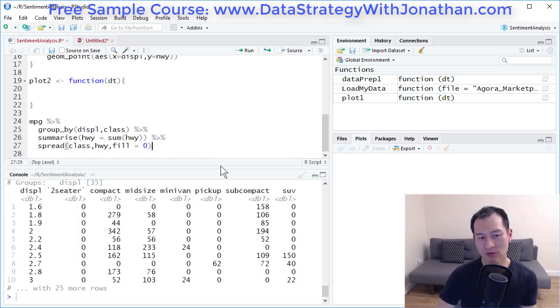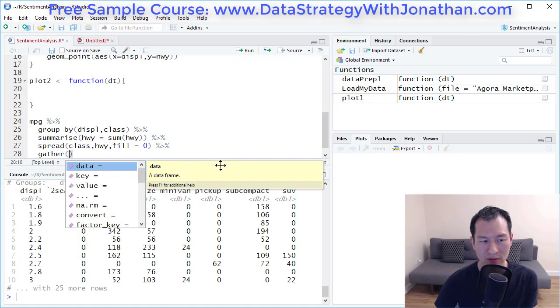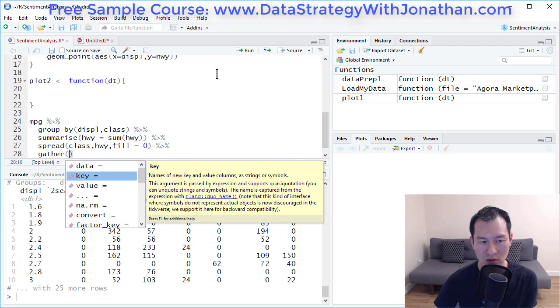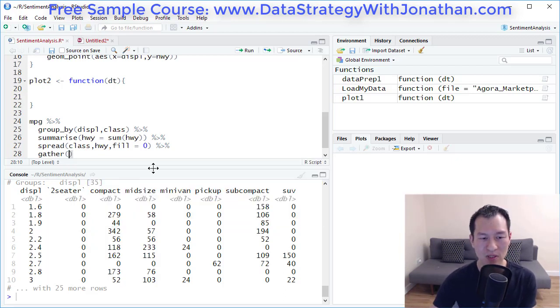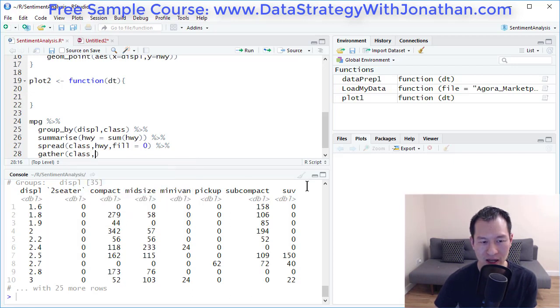Okay. And once you have a wide format, how do you turn it back into a long data format again? Well, to do that, we would use a function called gather. The way that gather works here is that you have the data, which is already piped in from all of this. This is my wide data frame, effectively. So that part's already done. The next value is the key. In this case, my key is these labels across the top, which should form the column class. And then I have my values, which are basically highway.